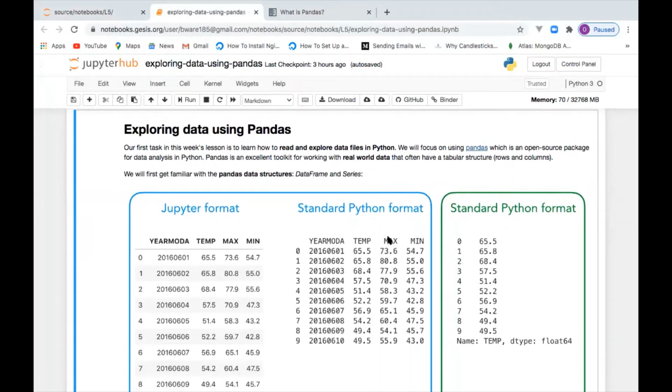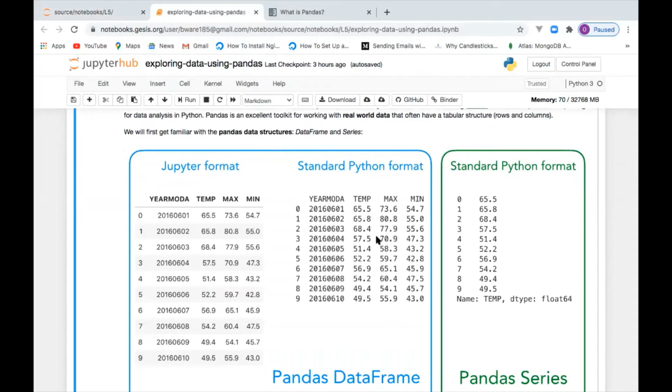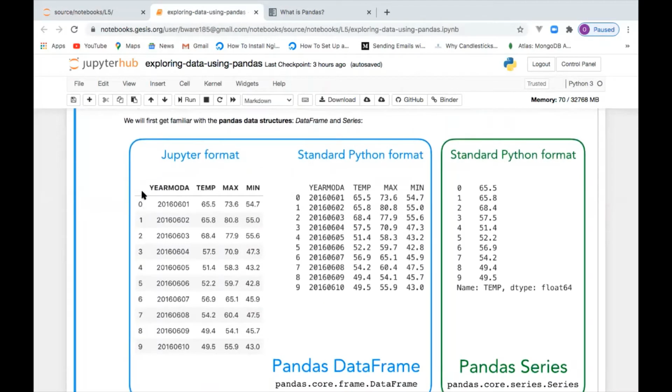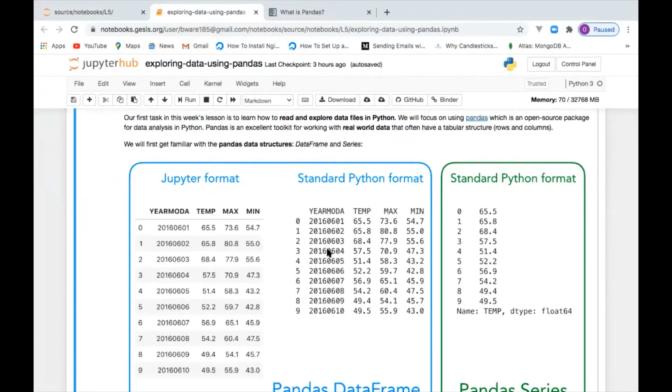Let's first look at the data structure. How does the data structure look? So in Pandas, the data structure, as I said earlier, looks like an Excel sheet like this. In Jupyter format we see it like this, in standard format we see it like this. So it's just a series of rows and columns. We have two structures in Pandas: the data frame and the series. So let's look at the difference between the data frame and the series.